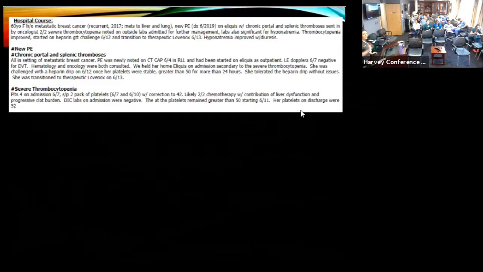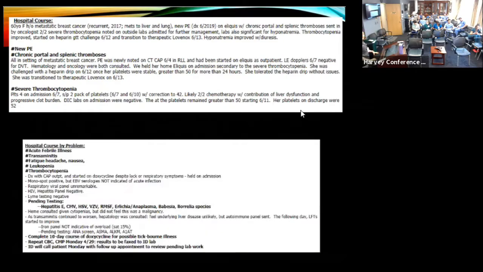So here's an example. I am not going to read through this. I will send you these slides. You're welcome to read through this. These are just examples of, I think this patient was a new PE in the setting of thrombocytopenia, and how I decided to summarize that problem, giving what needs to be done, the follow-up plan, but not giving all the extraneous details.